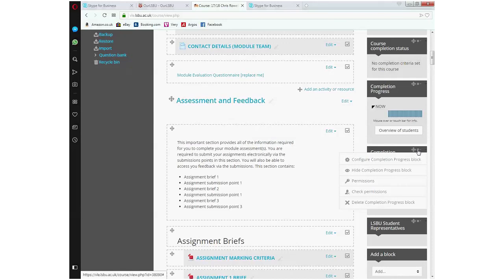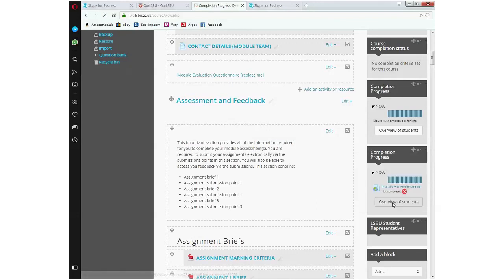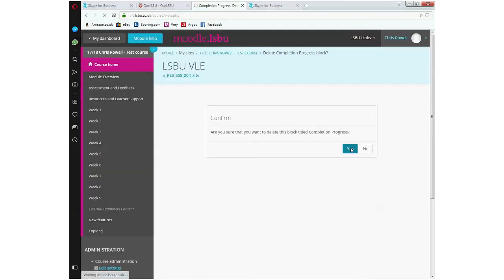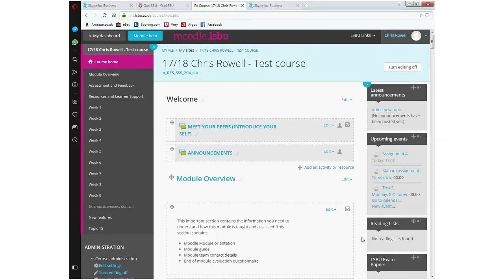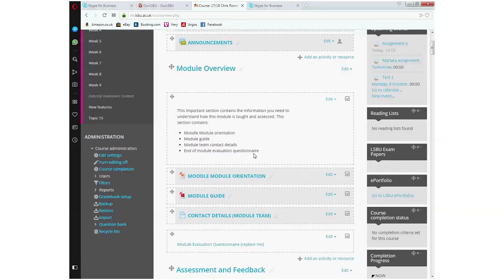Again, obviously to delete it, I don't need 2 of them. So I just click on the little wheel icon in the block and then click delete completion progress block, and then it will disappear once I've confirmed it has done so. Okay, so that's how you add the actual block.